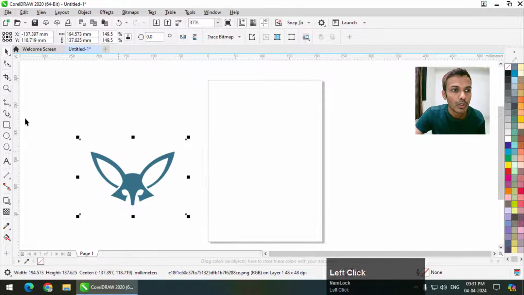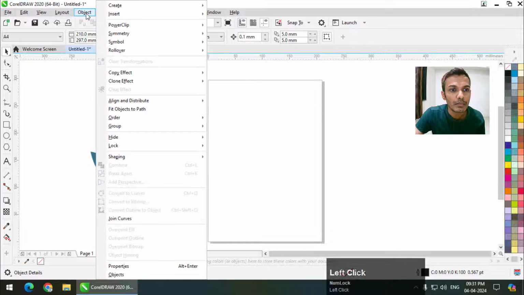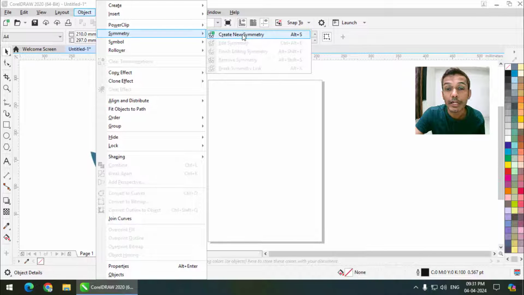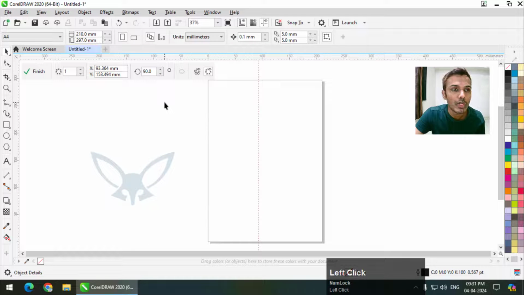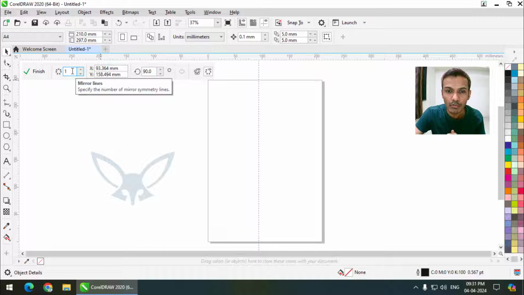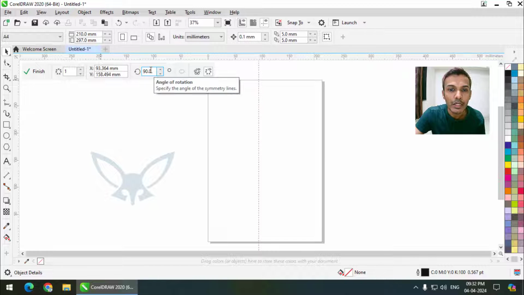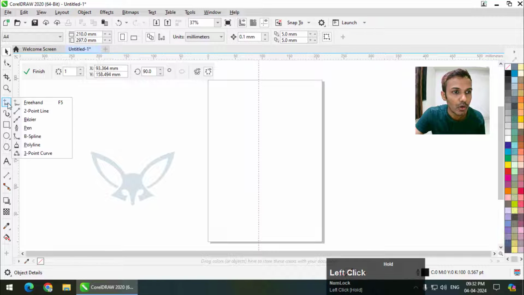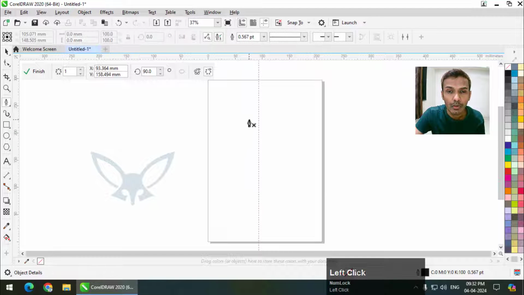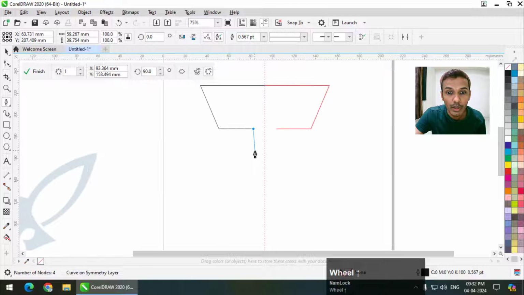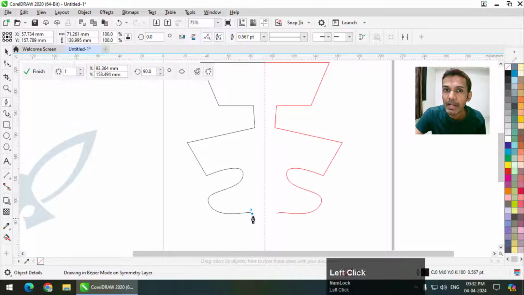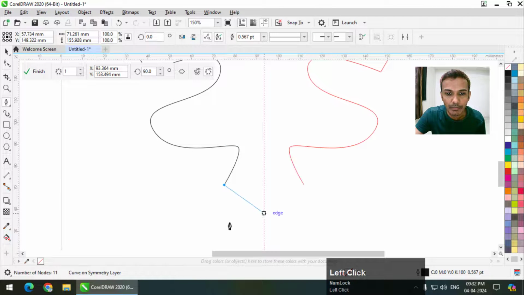I will show you. So first we need to go to object and symmetry and create new symmetry. We have a bunch of options over here, so I'm going to keep the mirror lines to 1 for now and angle to 90 degrees. So we only have to draw it once and the result will be drawn on one side. So let's say if I draw using the pen tool, or you can use any tool, if I draw it on one side, it automatically creates the drawing on the other side like this. Whatever I draw on one side, it replicates it on the other side like this.